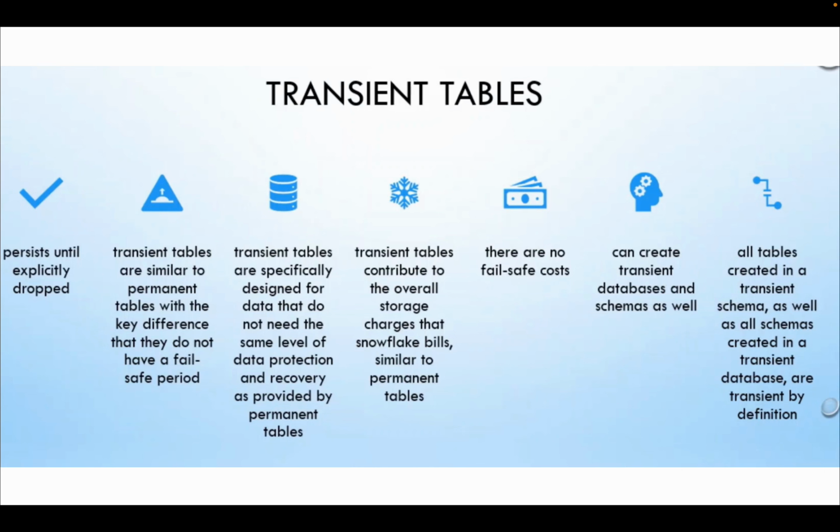They are particularly useful in scenarios where a large amount of data needs to be processed and retained temporarily without incurring long-term storage cost. It does not have additional fail-safe cost because it does not provide a fail-safe mechanism like permanent tables. We can create transient tables, databases, and schemas as well. All tables that are created in a transient schema, as well as schemas that are created in a transient database, are transient by definition.